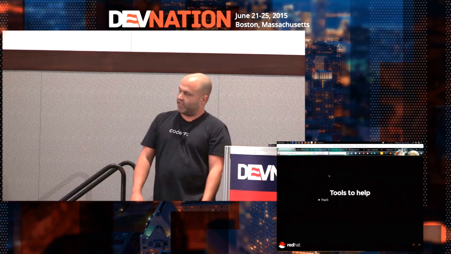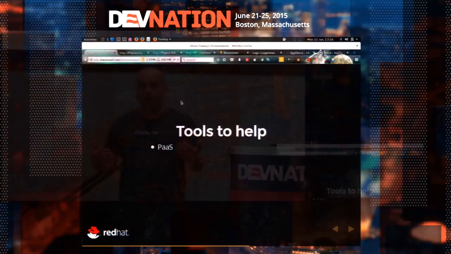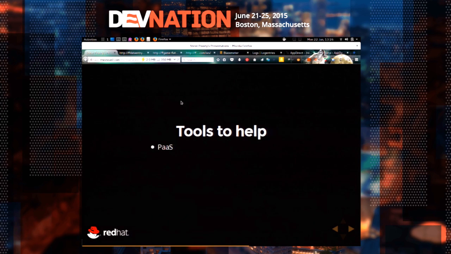So, tools to help. I don't like how small my font is today, so I can make it a bit bigger. There, that's better. Tools to help: platform as a service. Shocker, the OpenShift guy says that platform as a service helps. Does everybody know that OpenShift is a platform as a service? Right? Yeah. Thank you for raising your hand and shaking your head. You get a gold star.